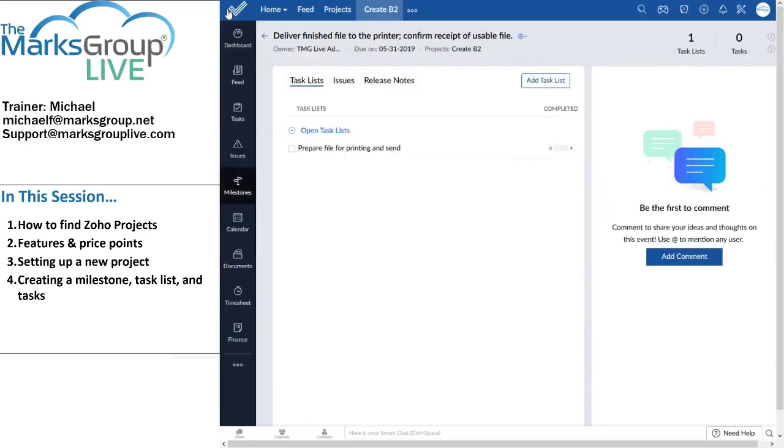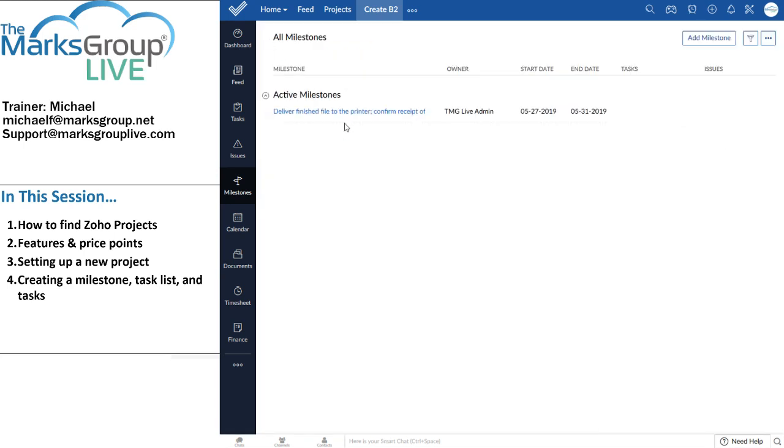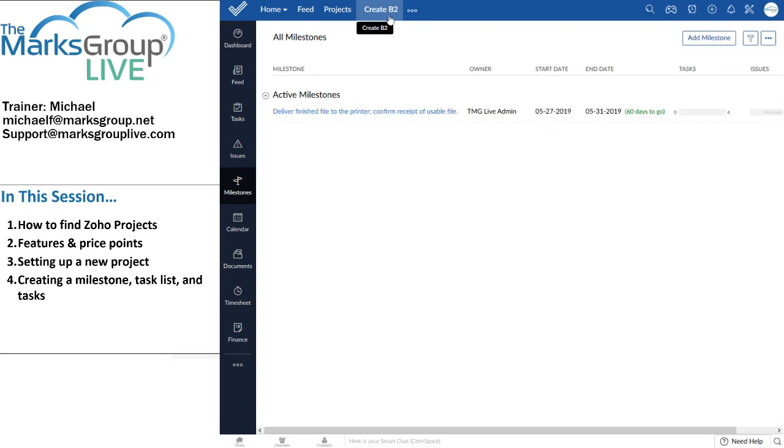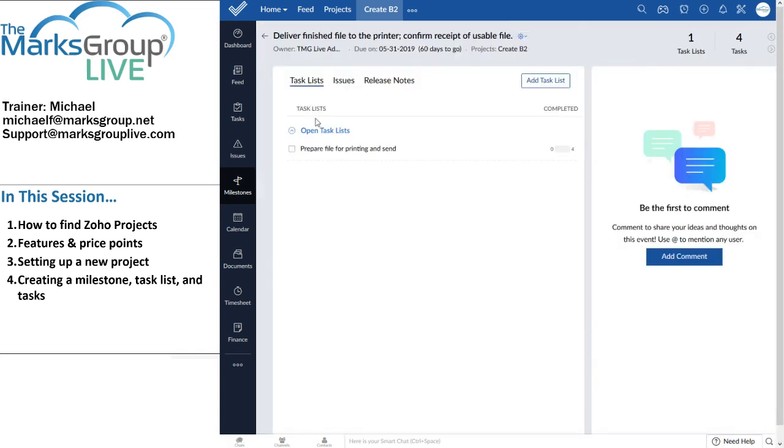Let's go back and look at this milestone, which is deliver finished file to the printer. Let's go back one more step. This is all milestones. Here's our B2 project. We have one active milestone. That's the task list. Deliver finished files to the printer. Confirm receipt of usable file. There's our task list right there.